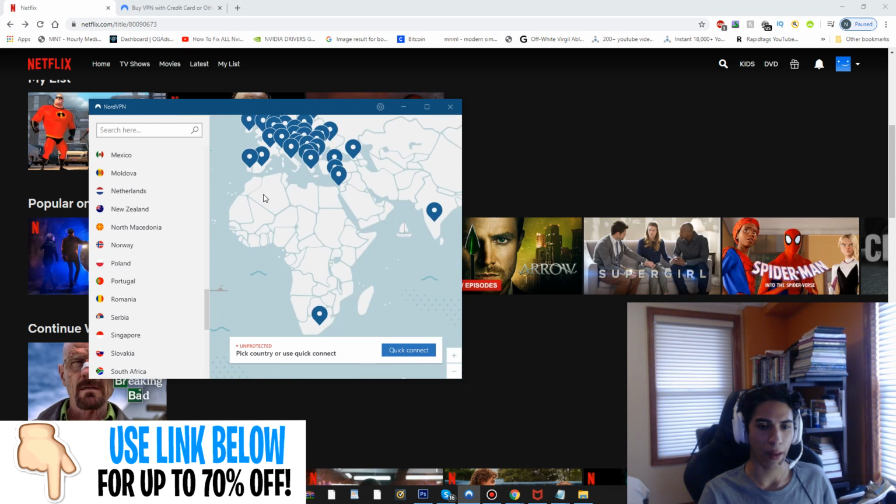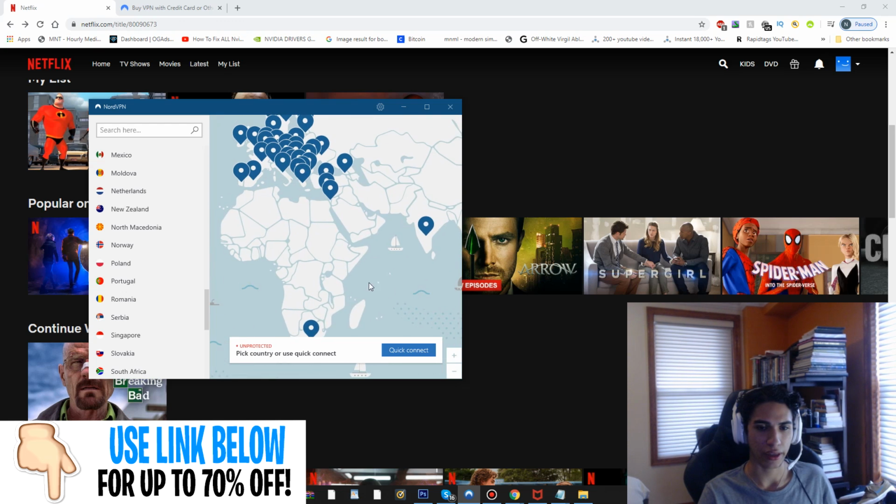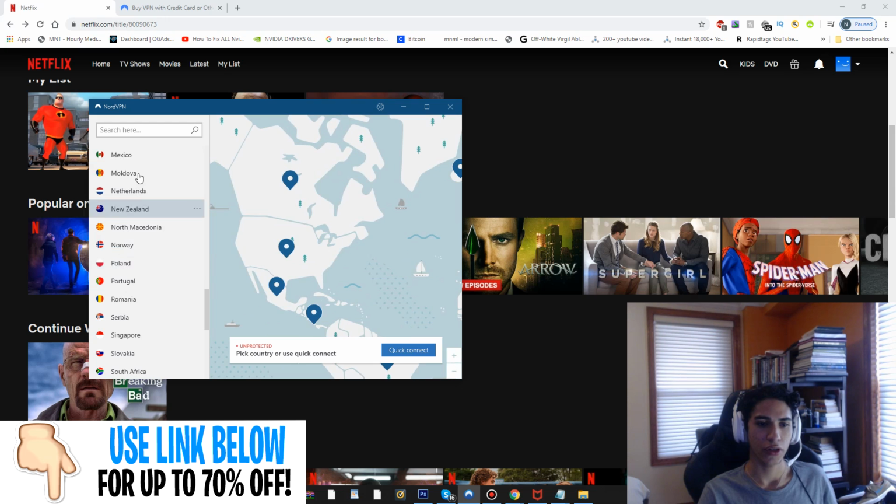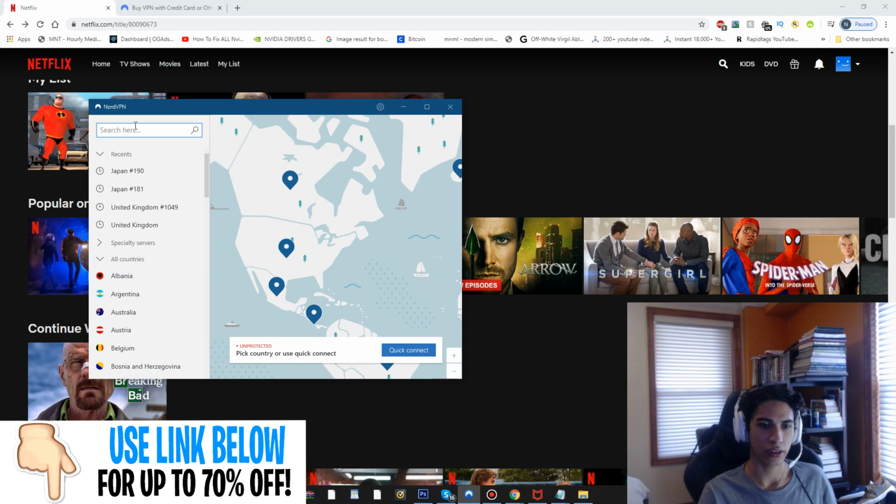They also have a pretty cool map feature that the other VPNs don't have, where you can choose one based on the map. However, you can also just choose it from the list. You literally go to the search bar. They also have a dedicated IP section, which is pretty cool. Specialty servers, double VPN, P2P, dedicated IP. It's pretty neat. I'll show you guys the settings really quick.